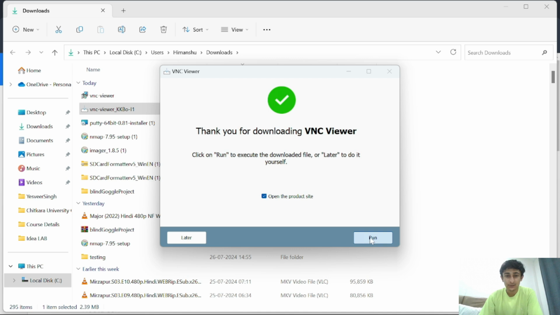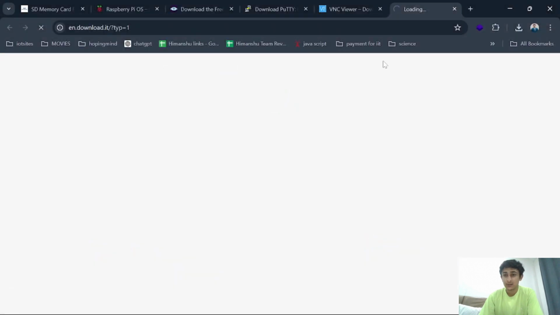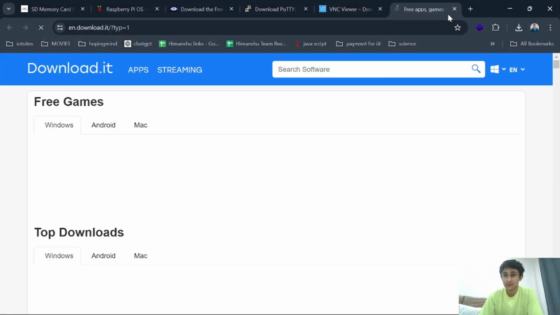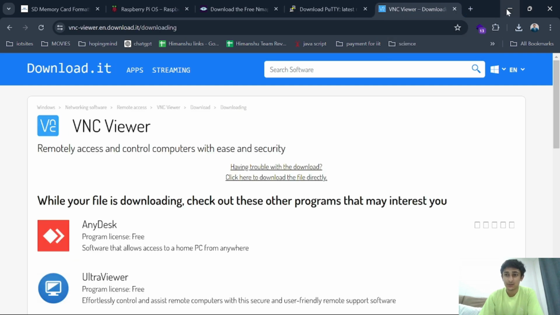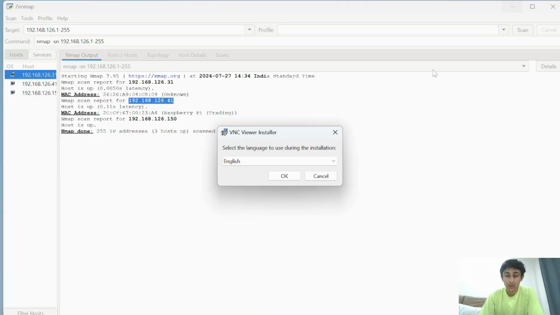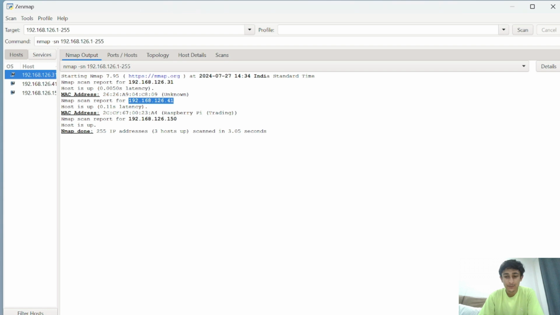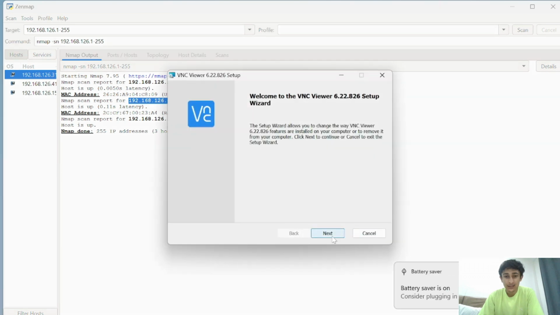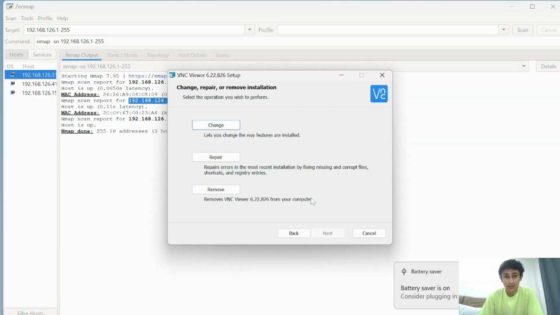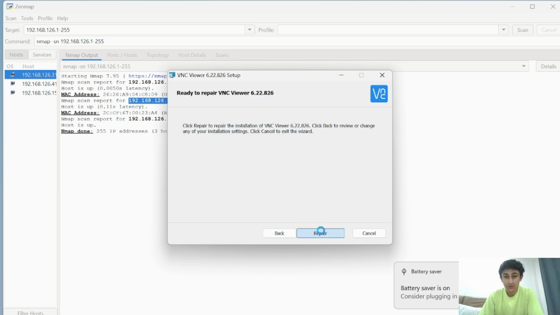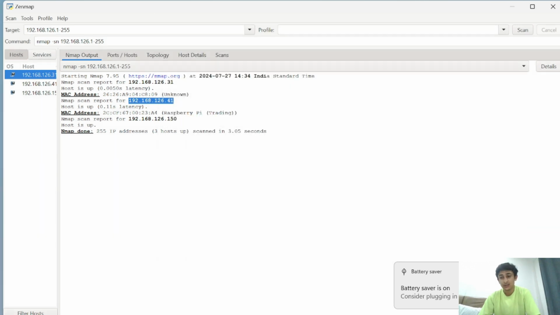Now click on run. Cut this one. Free apps, now games, we don't want. Okay, minimize this one and click on OK. Now click on next. I also downloaded it before, so you can install it properly.